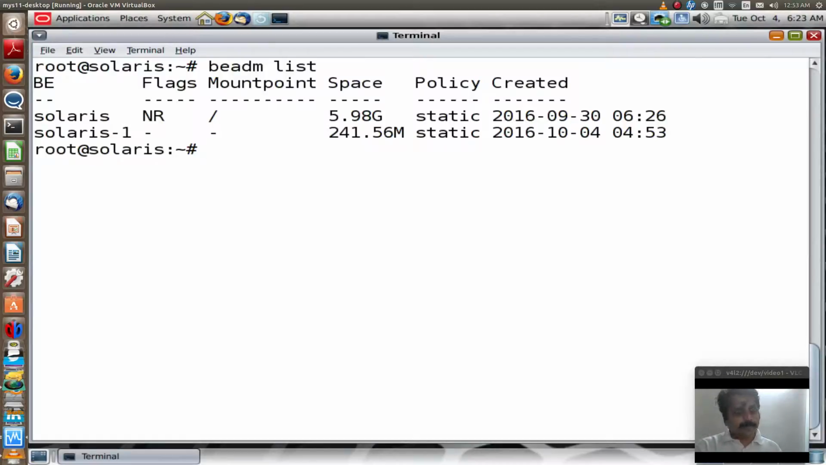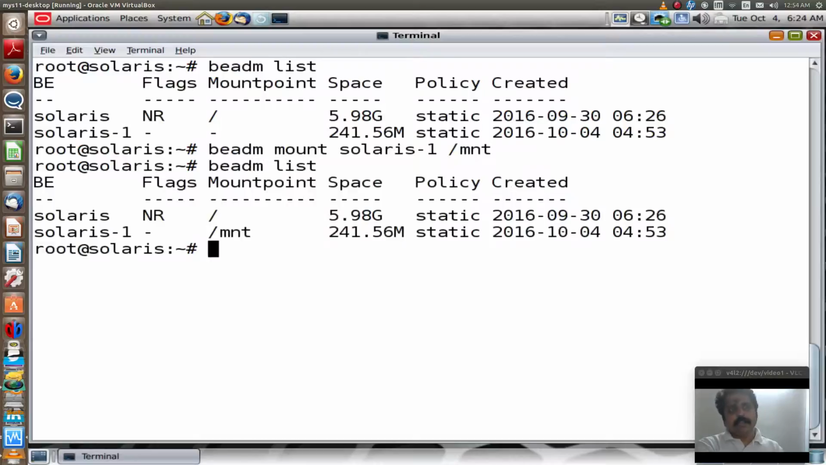So we're going to simulate a situation where we would mount, let's say, the Solaris-1 under a specific mount point called /mnt. Again, if you run the BEADM list command, you can see the Solaris-1 is mounted under /mnt.